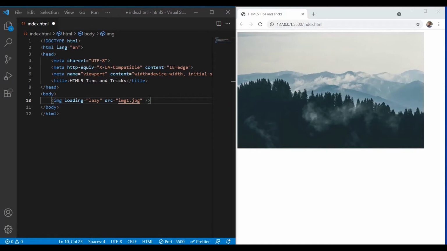Now what that does is it adds lazy loading to images, obviously. The loading attribute specifies whether a browser should load an image immediately or defer loading of off-screen images until, for example, the user scrolls near them. Okay, so lazy loading only applies to images which are positioned below the fold.